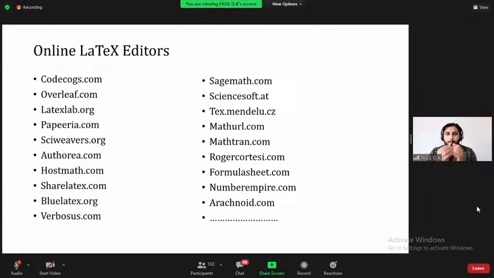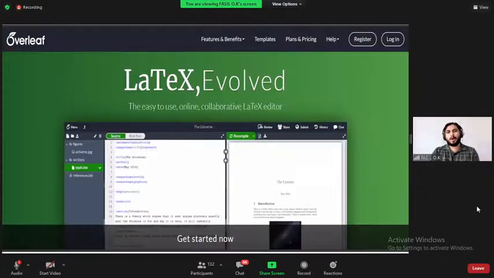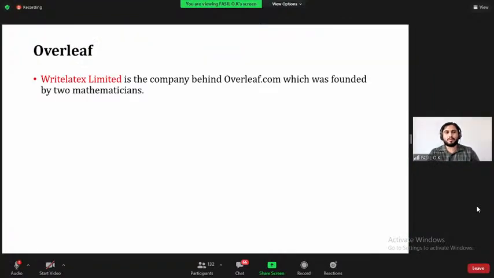I've just listed them. I don't want to promote a particular online LaTeX editor, but I usually use Overleaf. Also, as Pratibhan said, it's very nice, and many people are actually using it. You have already seen the homepage of Overleaf, and why we should use it. So I'll share some facts about Overleaf. This is actually not important, but just to understand: it is handled by the company Write Latex Limited.